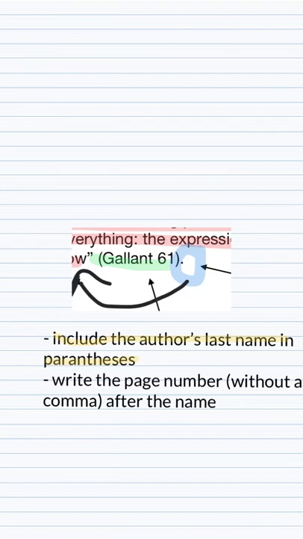Now, page numbers entirely depend on the specific version of a text that you're using. As long as the text is cited in your works cited, that's for another tutorial, just use the page number that you got your quotation from. Add that page number immediately after the author's last name, close your parentheses, and there you are. You have an in-text citation. Nice work.